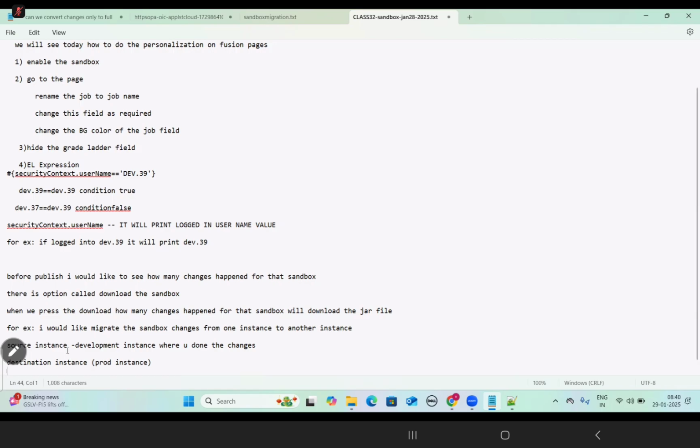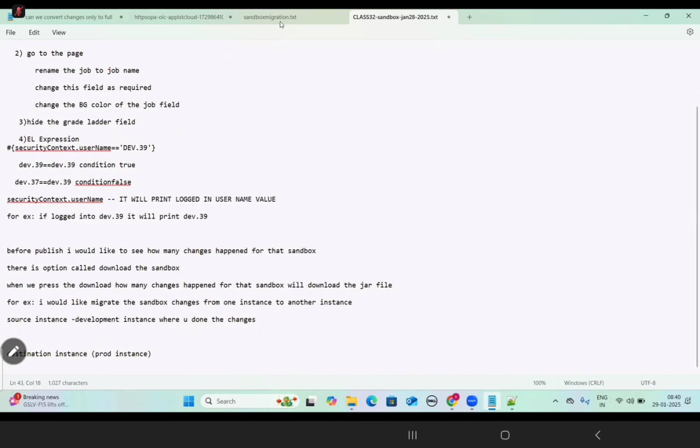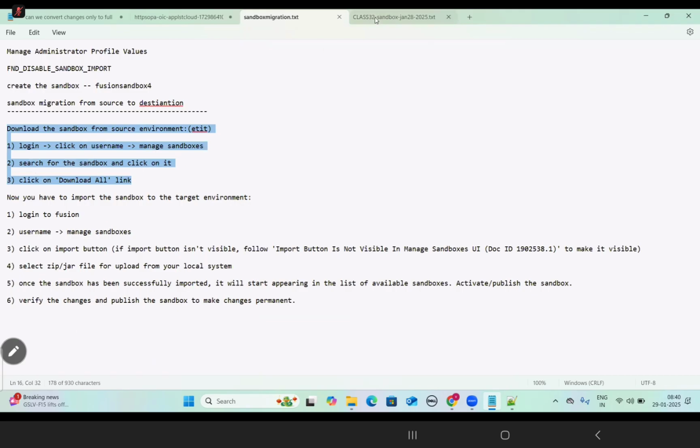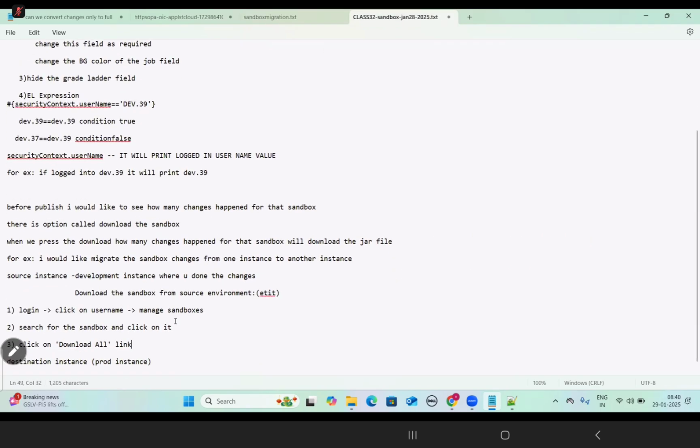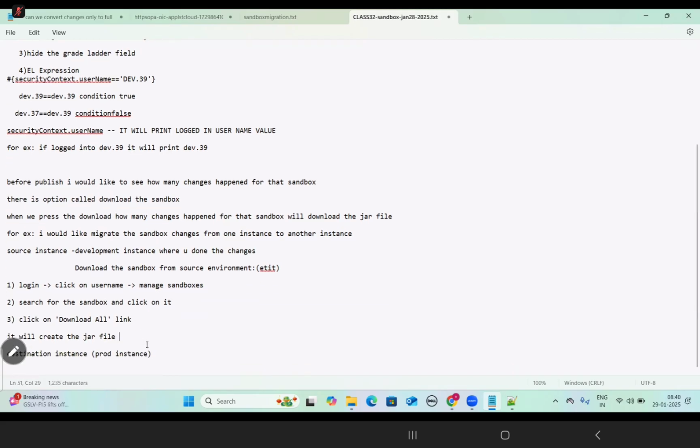Migration. So in the source instance, what you have to do is download the jar file that I have shown yesterday. I will share you the steps. So what will happen? It will create the jar file in the destination instance. So these changes can be seen by the production instance, right? So you need not do changes manually there.